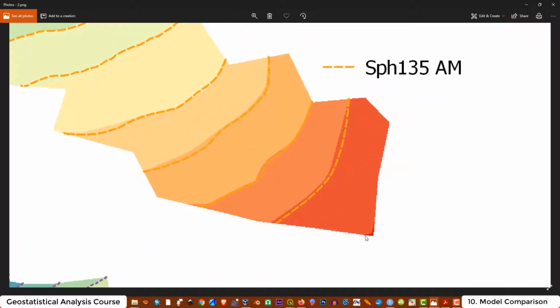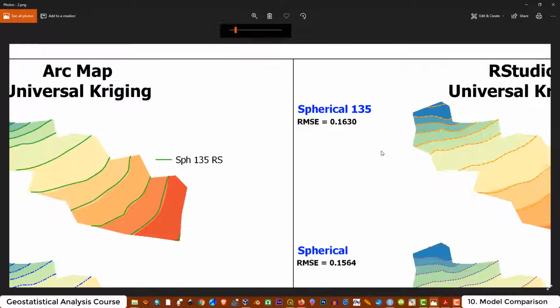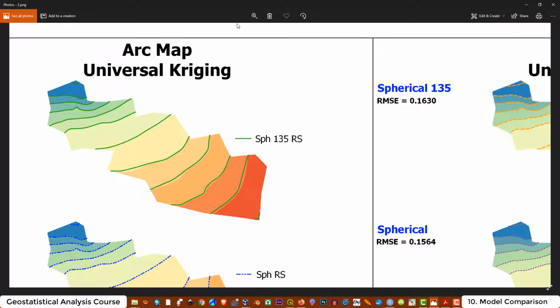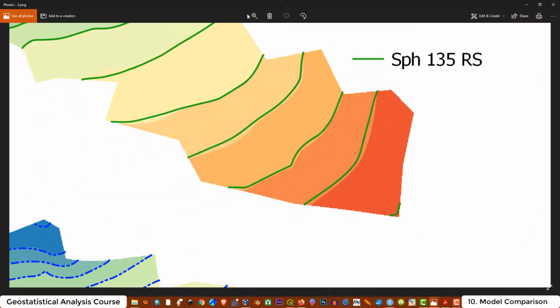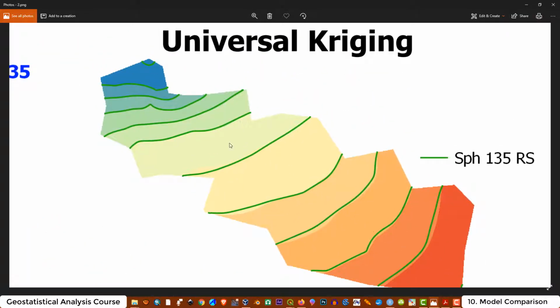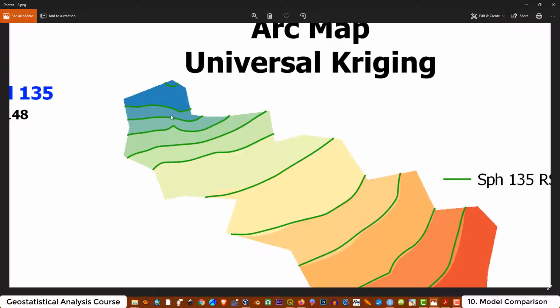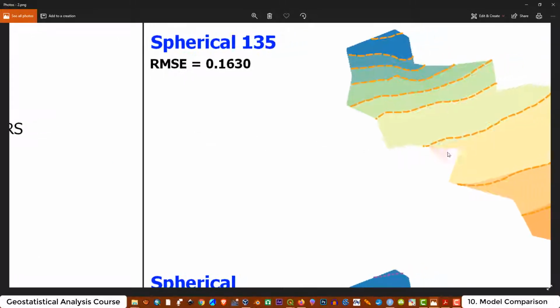We have this kind of red here that is a lower value than the values we have in the other image over here. But in general, as you can see, the contour lines are pretty similar and the models are almost identical. Then let's compare with the other one.